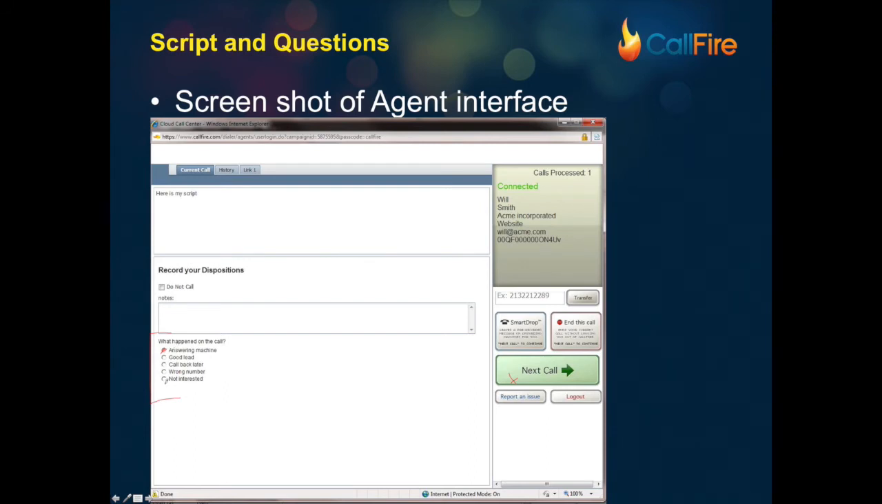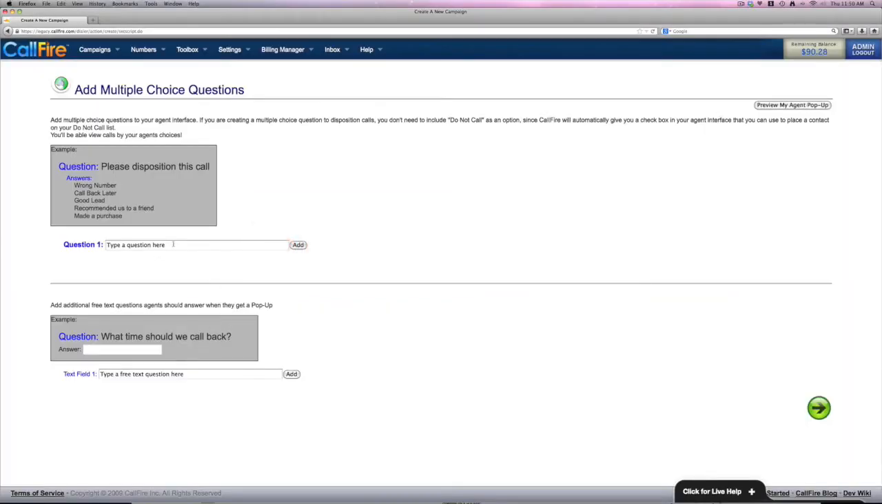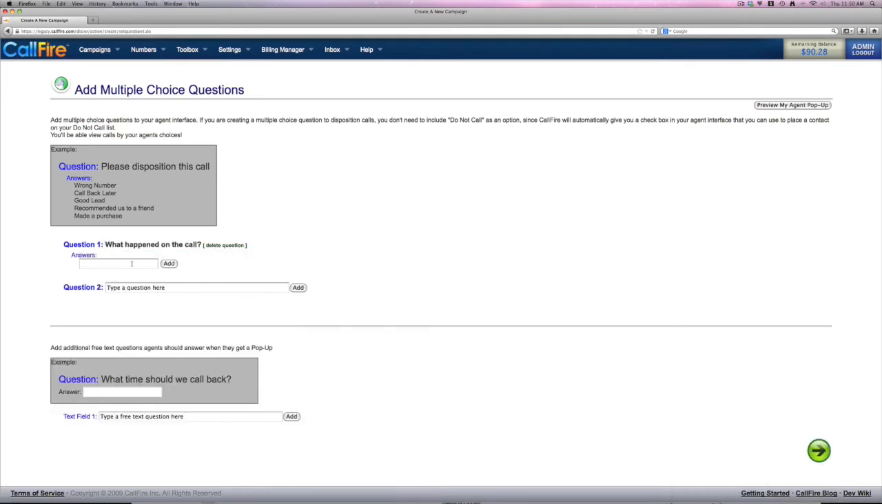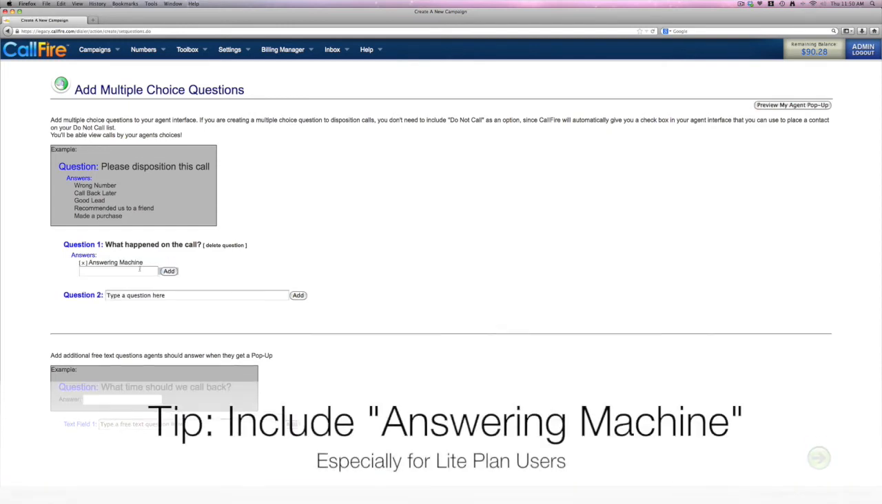So we're going to recreate some questions that are similar to what we see over here. So first thing I'll do is I'll type a container question. I always like, what happened on the call? And then I'm going to fill in those questions with some answer choices. So first one I'll add is answering machine. And you'll see why for the light campaign type, it's so important that we have that.